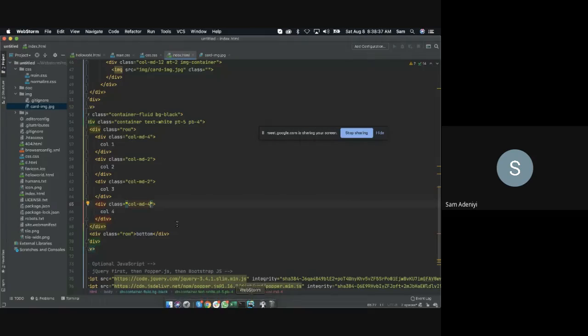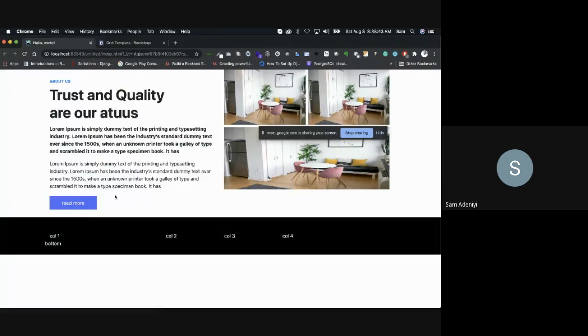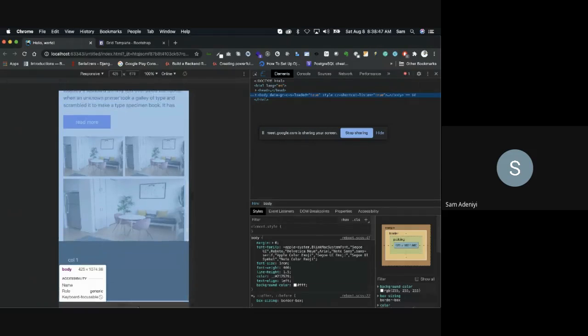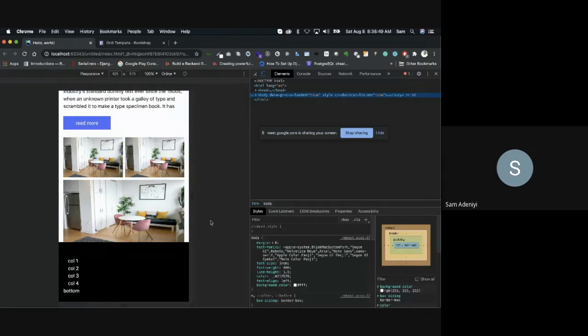So if this is what I have, let's check the responsiveness. Let's see how it flows. I'll come here and do this guy. See, you can see that by default they just go under each other.